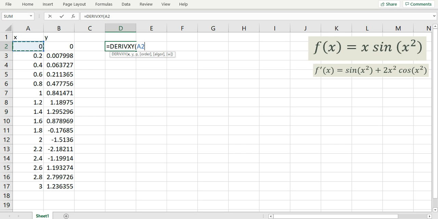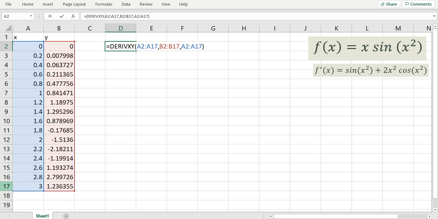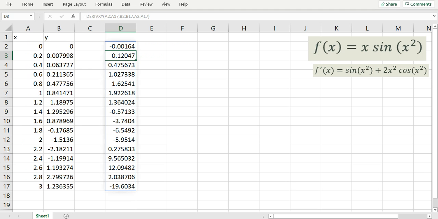The first argument is the vector of x points. The second argument is the vector of y points. And the third argument is, in this case, a vector of the x points as well. I want to generate the derivatives at all the x points. I happen to work with ExceLab 365, which has a nice spill feature. So as you can see here, I evaluated the DERIVXY formula as a standard formula by hitting enter. Although I am generating a vector of results, it automatically spills into neighboring cells.